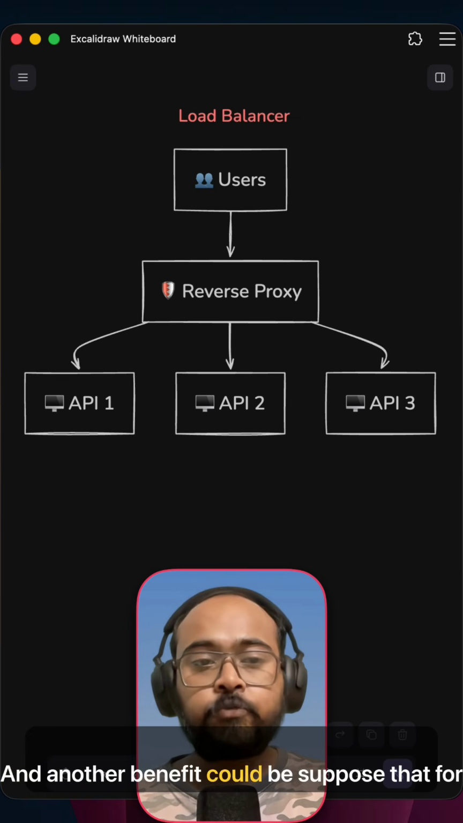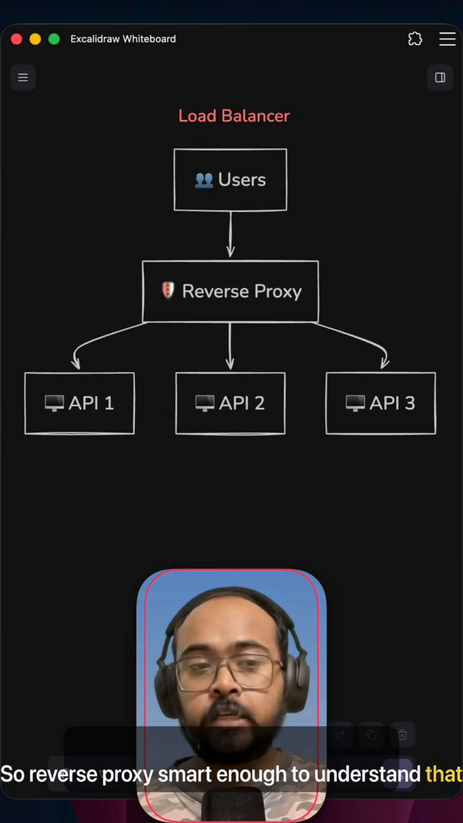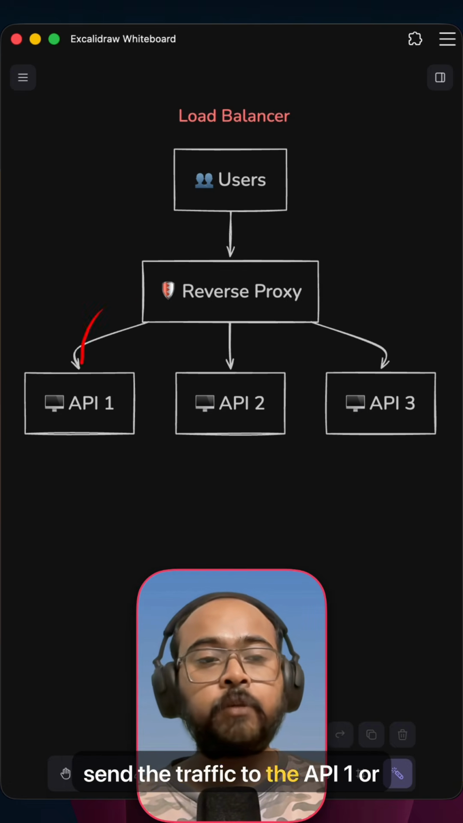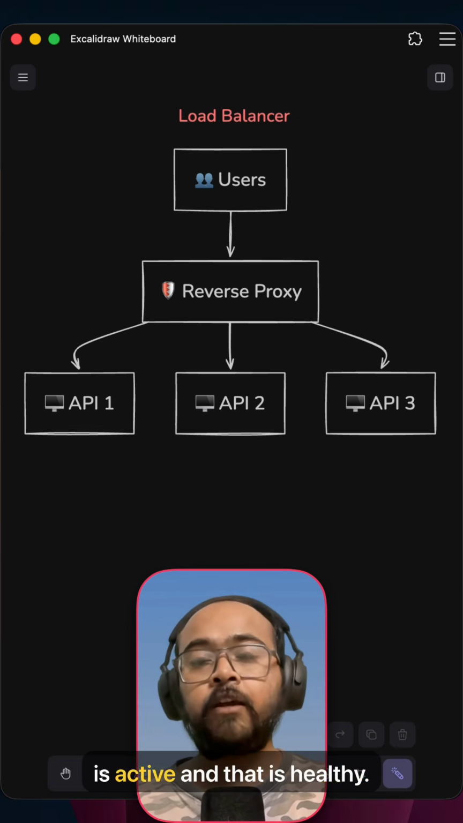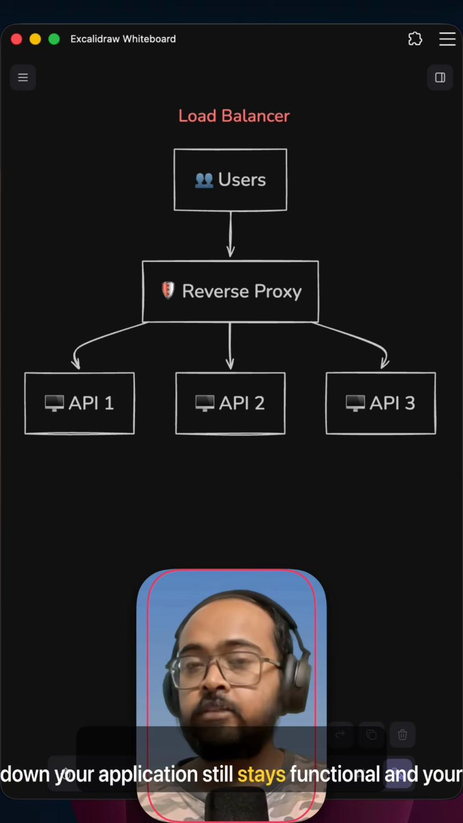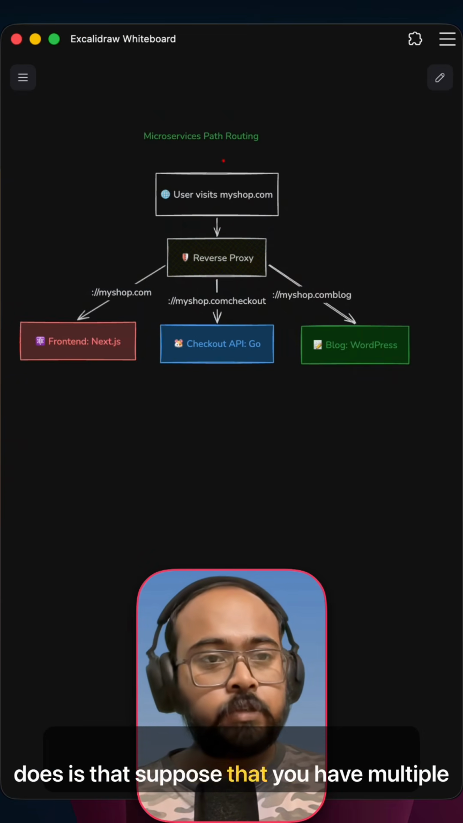Another benefit could be, suppose that for some reason this API 2 server goes down. The reverse proxy is smart enough to understand that, and it will not send any further traffic to API 2. Instead, it will only send the traffic to API 1 or API 3, basically the servers that are active and healthy. This way, even if some of your servers go down, your application still stays functional and your user doesn't notice this.